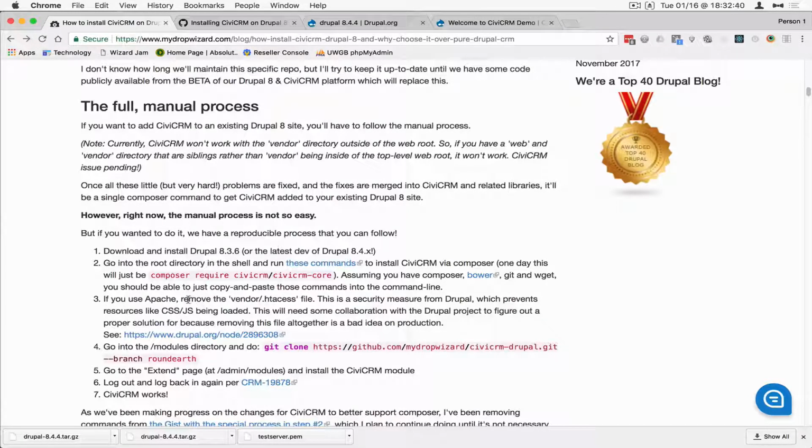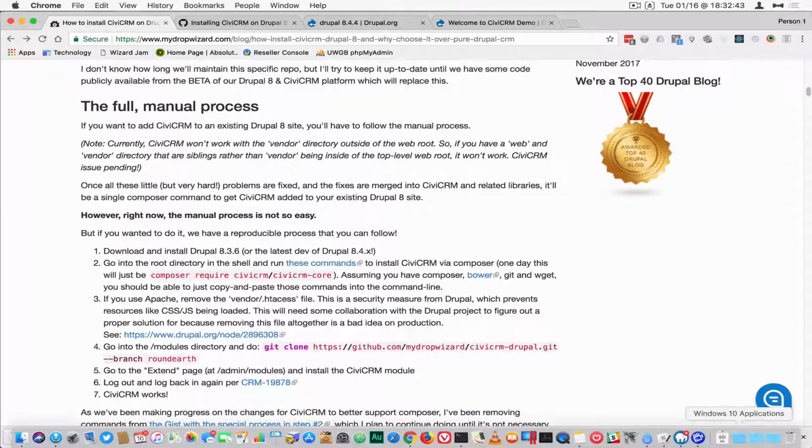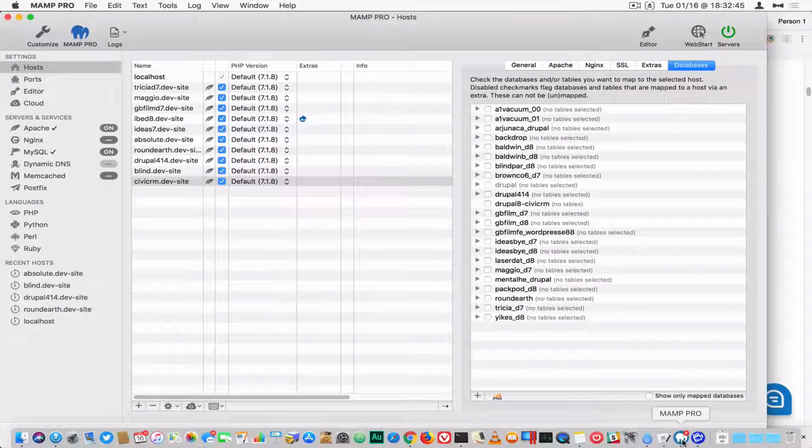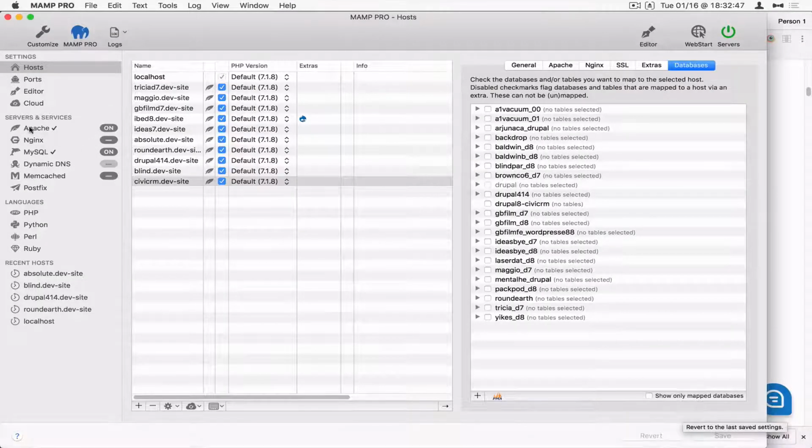Now I am using Apache. I'm running MAMP, which includes Apache and Nginx. But as you can see, I'm running Apache. It's got the little check mark there, and the server's on, so that's what I'm running.